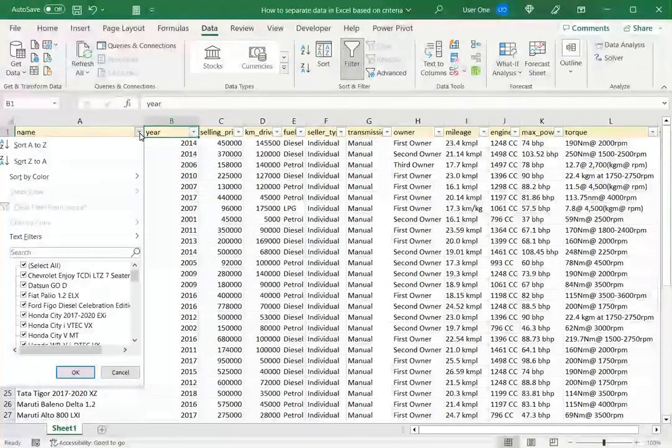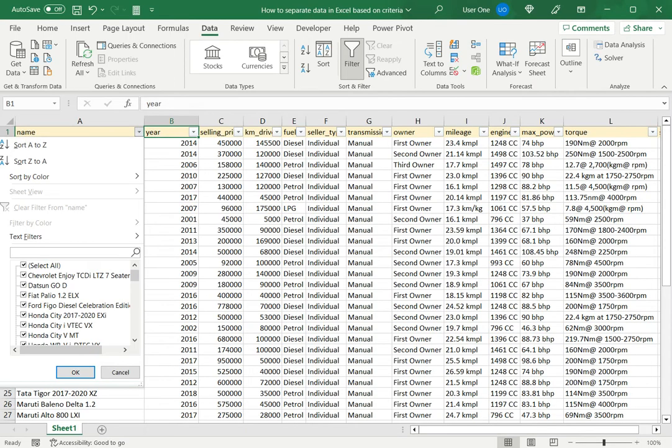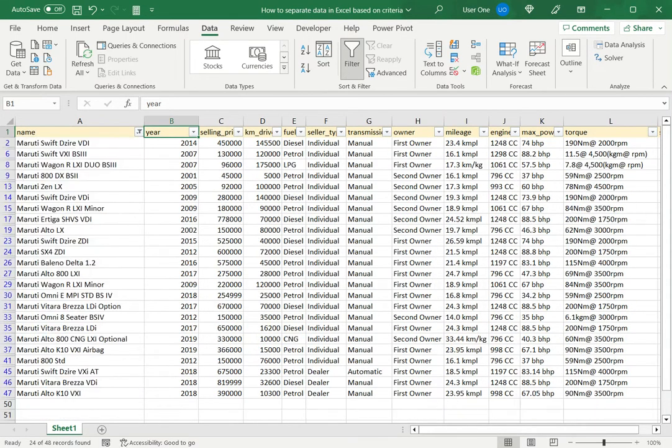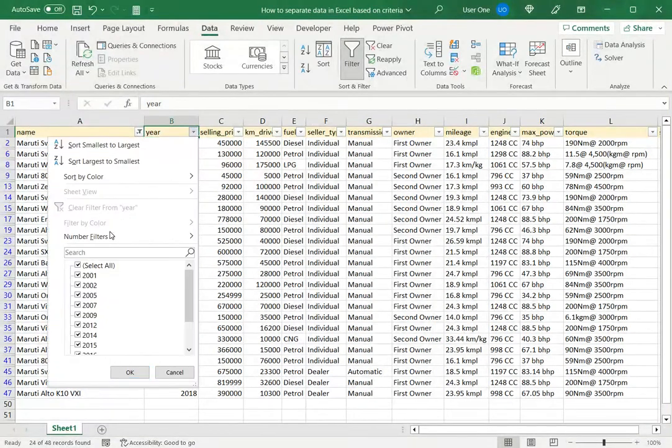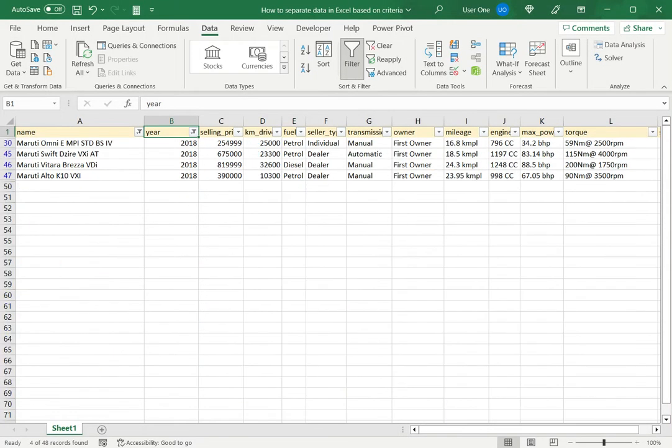First I will separate or filter out the Maruti cars. So I'll expand the in-column filter, type Maruti and say OK. Now I have that list of cars. I can then go to the year and unselect all, and just go down and select 2018 and say OK. So now you can see that I have this list here.